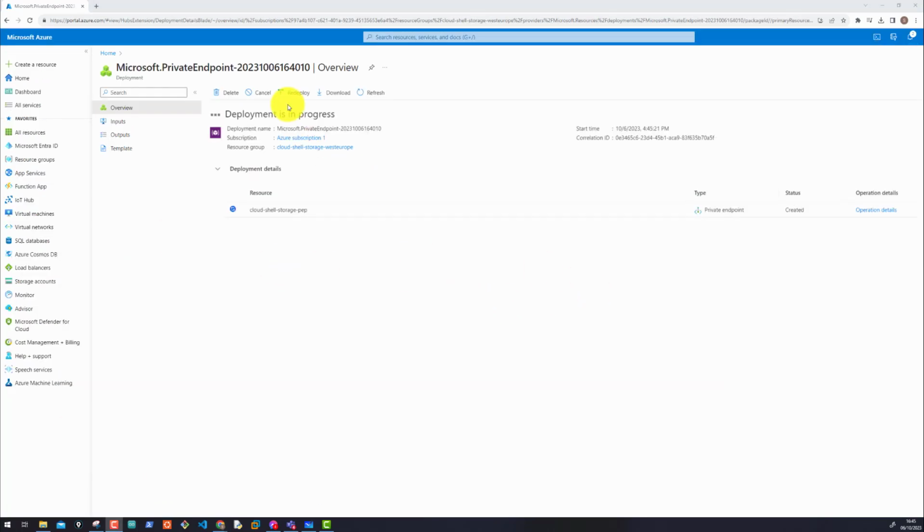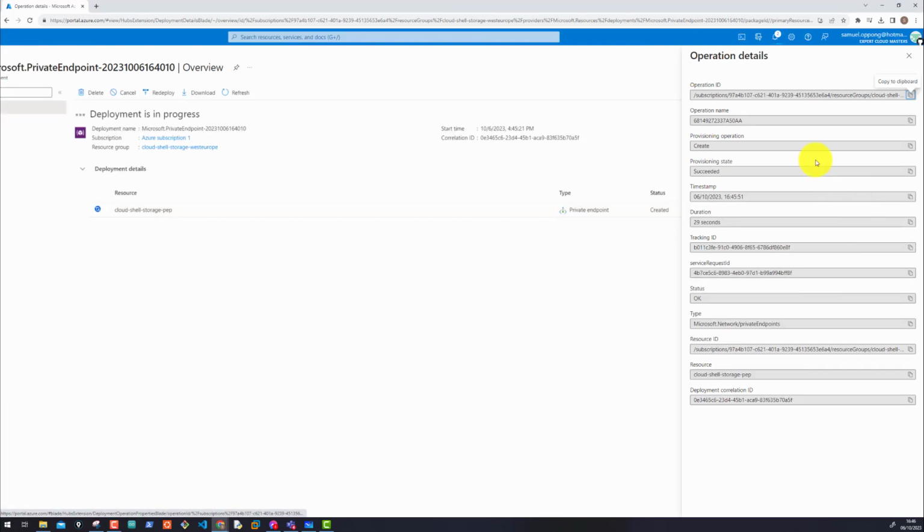And so you can see the deployment is in progress and it's created a private endpoint. You can open that up and see what else it's doing.